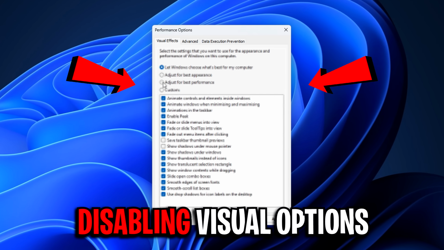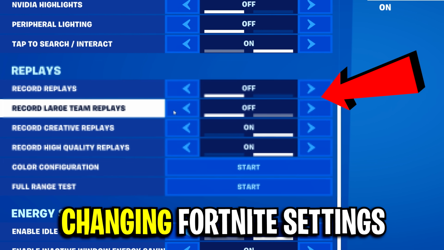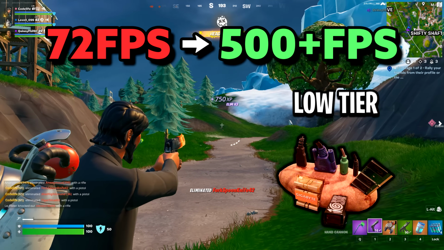From disabling these Windows visual options to changing specific Fortnite settings, here are 10 quick tips to boost your FPS on any low-end PC.